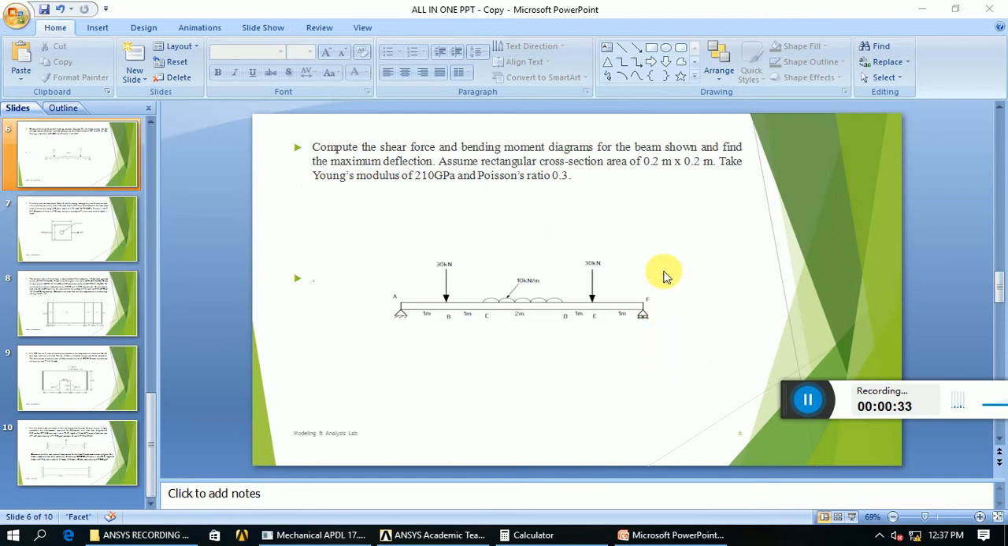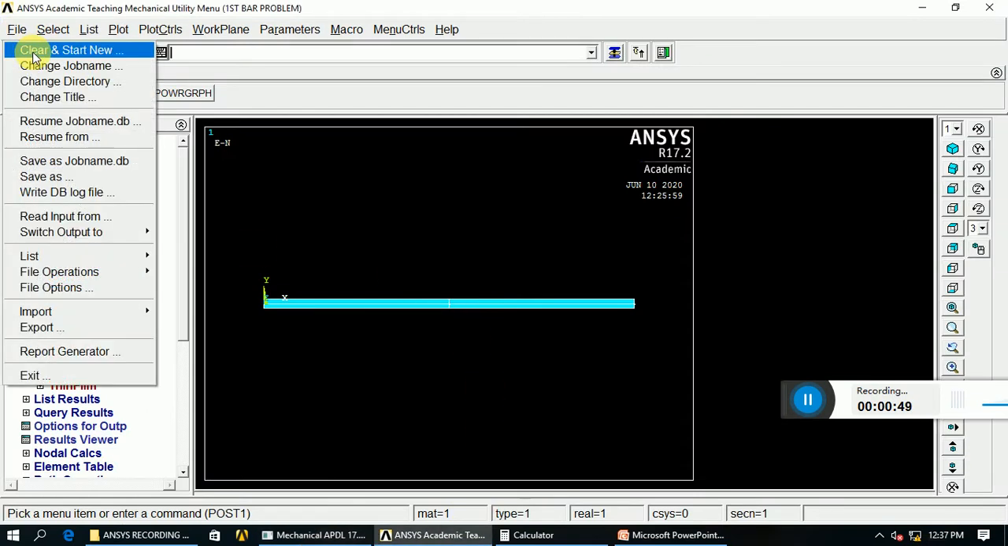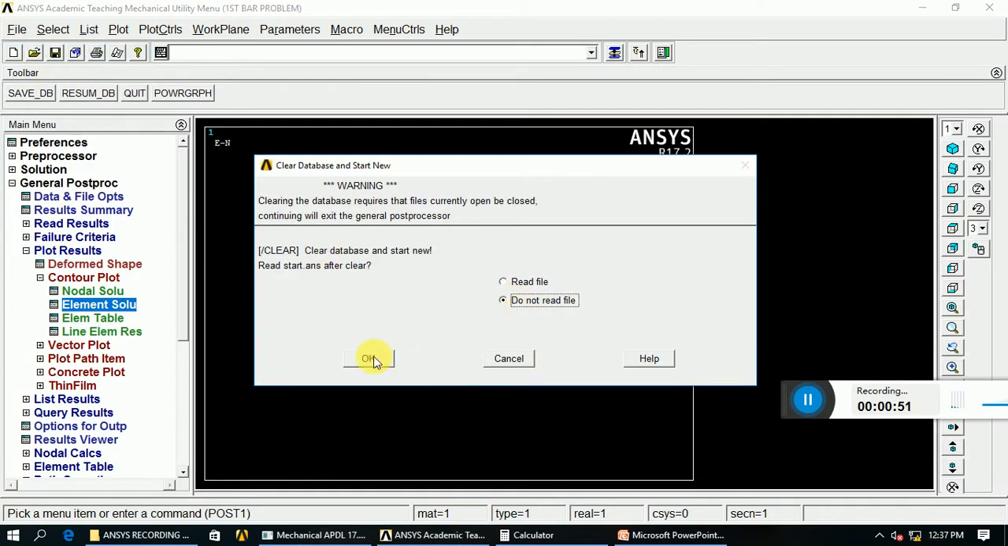The area of cross section is 0.2 meter by 0.2 meter. I will be maintaining units consistently in meters. Poisson's ratio is 0.3. Let us go. Everything remains the same. The only new concept here is applying a uniformly distributed load. File, clear and start. I am reading the new file.